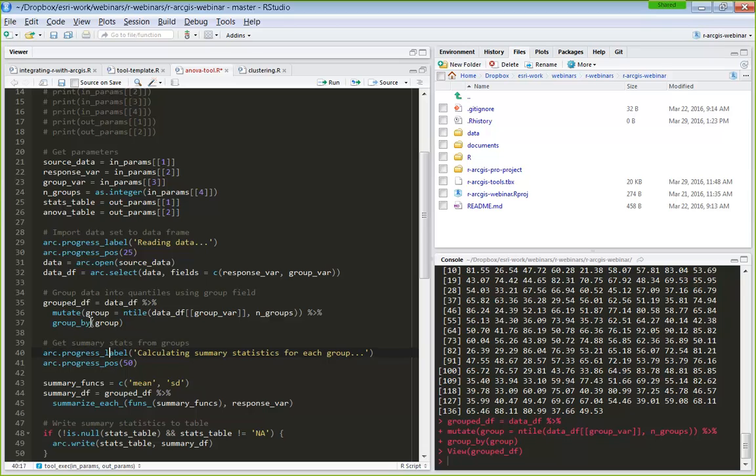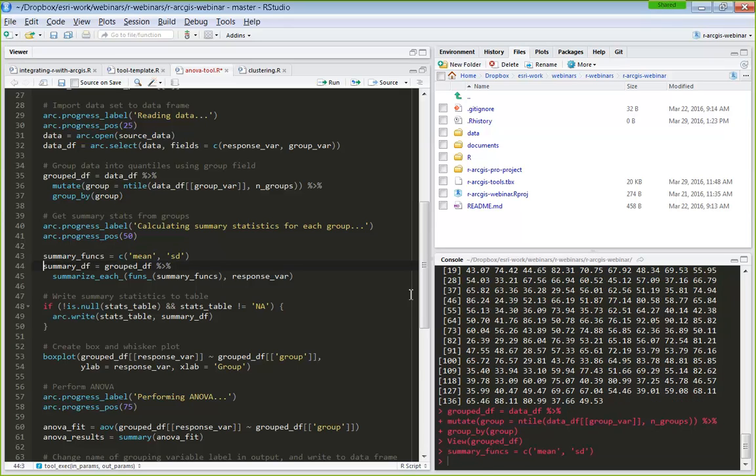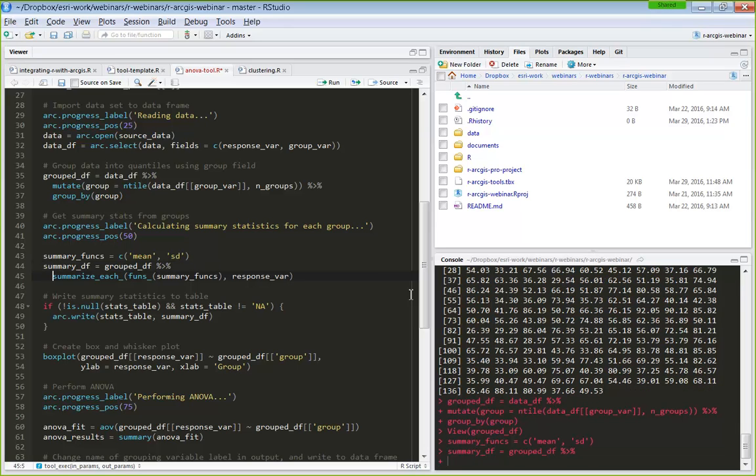Okay, now that we've done that, let's calculate some basic summary statistics. So we can use the same function as we used last week, the summarize each function. First, you want to define a character vector of the functions we want to evaluate. So we have the mean and the SD, or the standard deviation, that we want to calculate. So let's define that. And now we're saying summary DF equals grouped DF. And it's important that we're referencing the grouped data frame, as that's required. It's going to summarize based on each group that we defined before using the group by function right here.